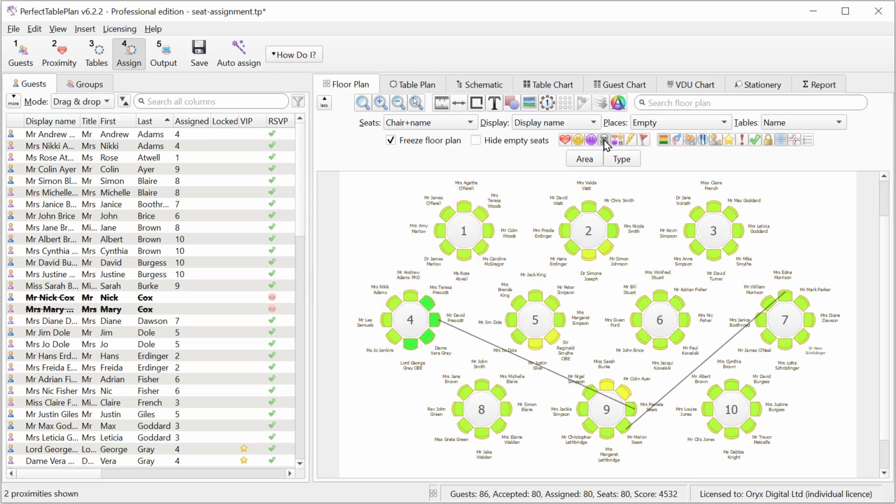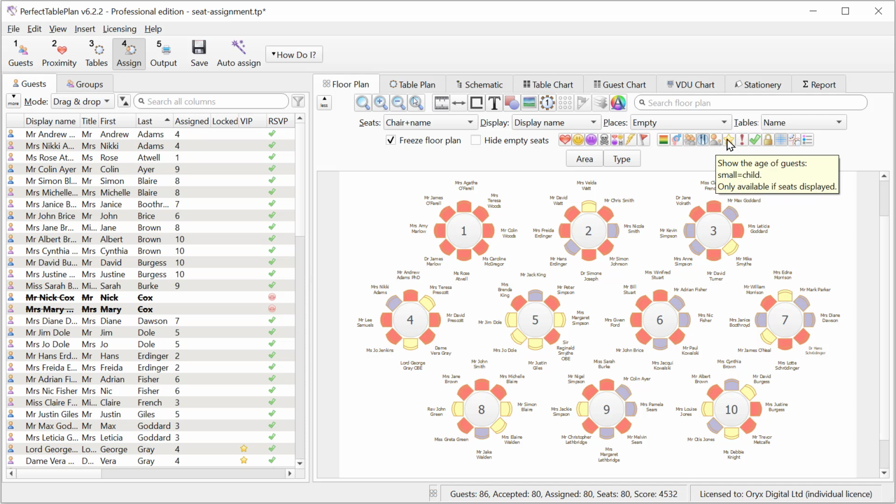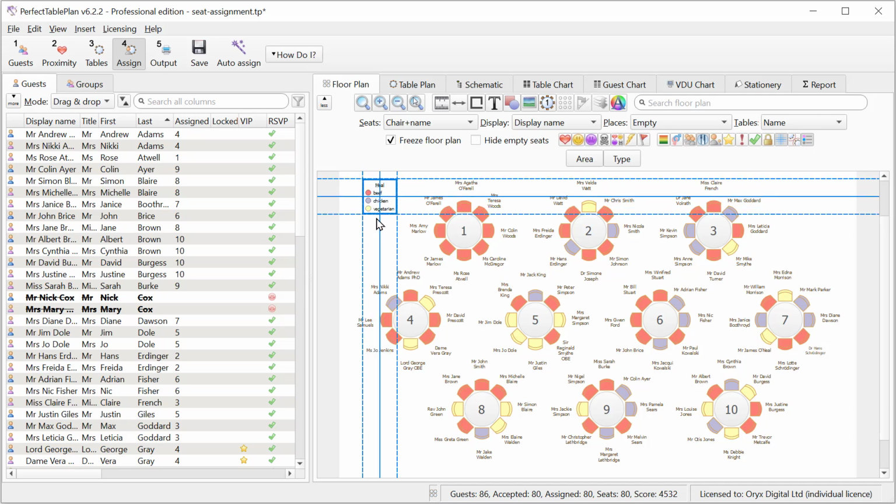And now it's moved these people onto different tables. We can also show the guest gender, or we can colour them by groups, or we can colour by meal selection. We can also show the guest age, VIP status, special requirements, RSVP status, lock status, and so on. And we can place a colour-coded key on the floor plan to show what the colours mean.